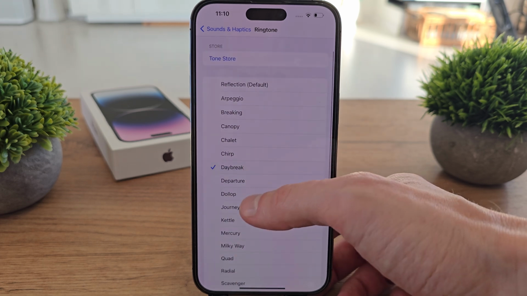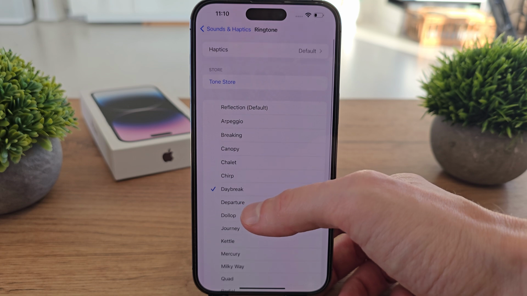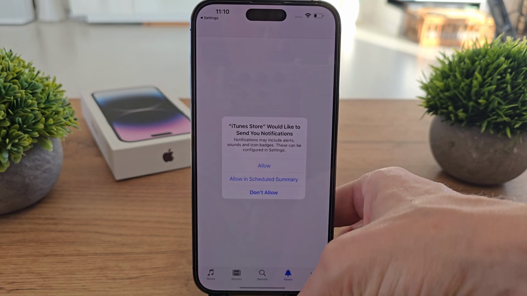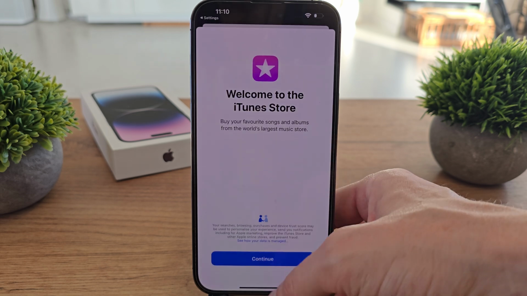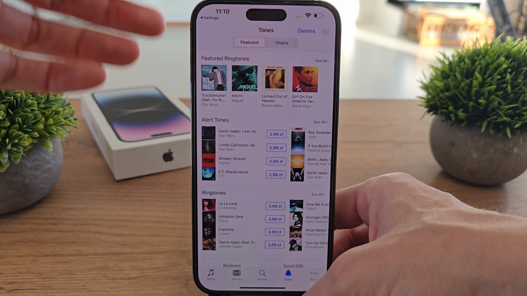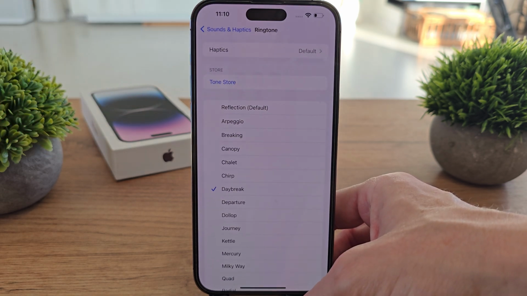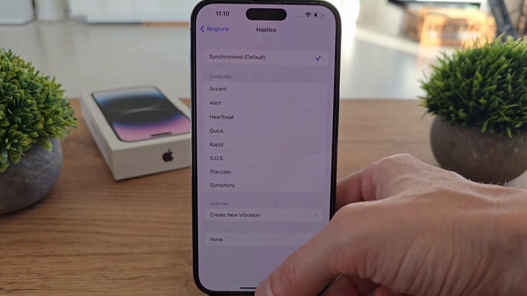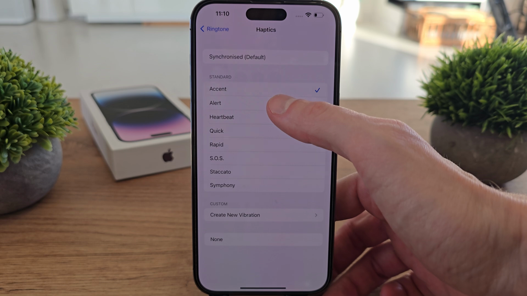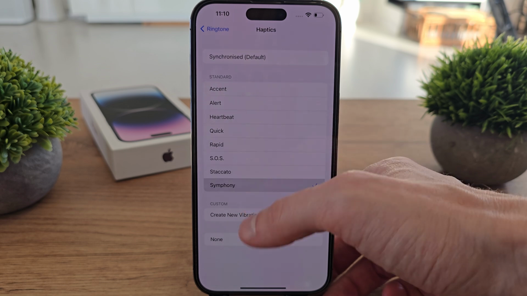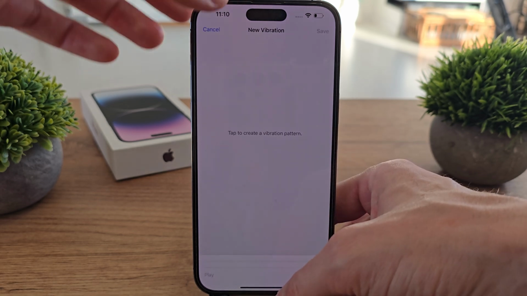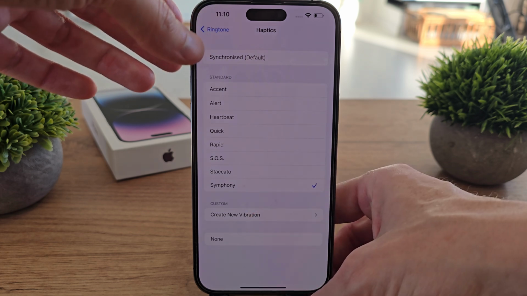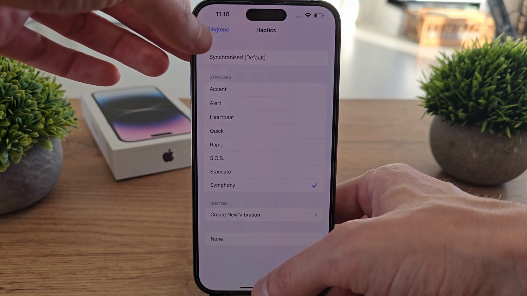So when you choose the ringtone of your phone, you can store more ringtones from the App Store if you wish, and you can set the haptic of your ringtone. You can set up your own haptic vibration.